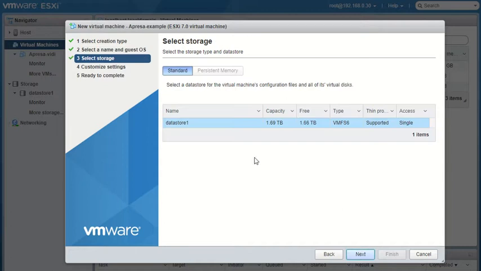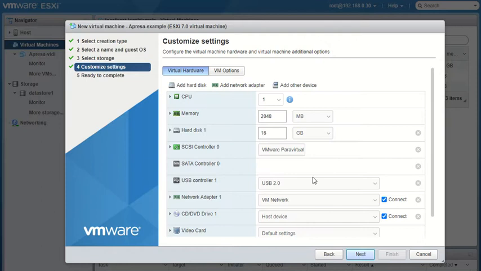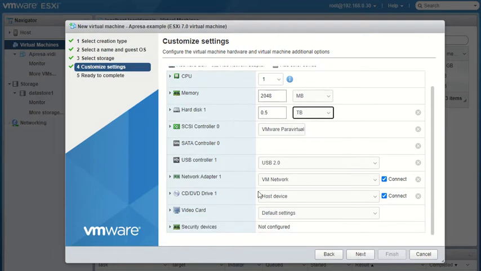Datastore 1 is the default storage and we'll keep that. Click Next. And we're going to customize settings. Make sure the hard disk is large enough to store all recordings. This depends on if you record videos or not, the encoding of the recordings, how many recordings you make and the retention period. The Apresa ISO file needs to be mounted.